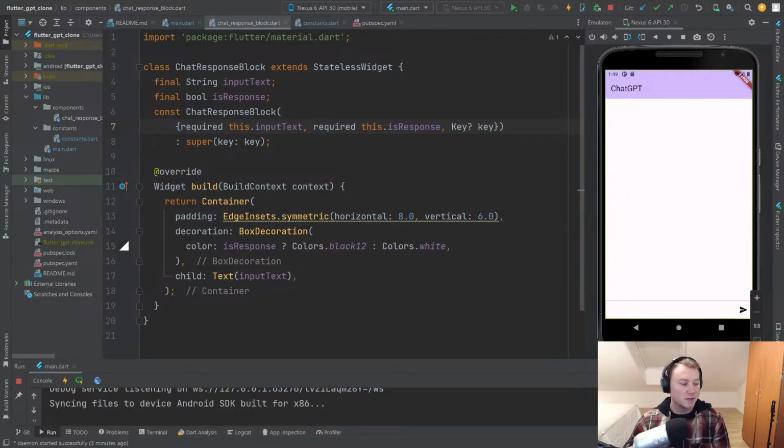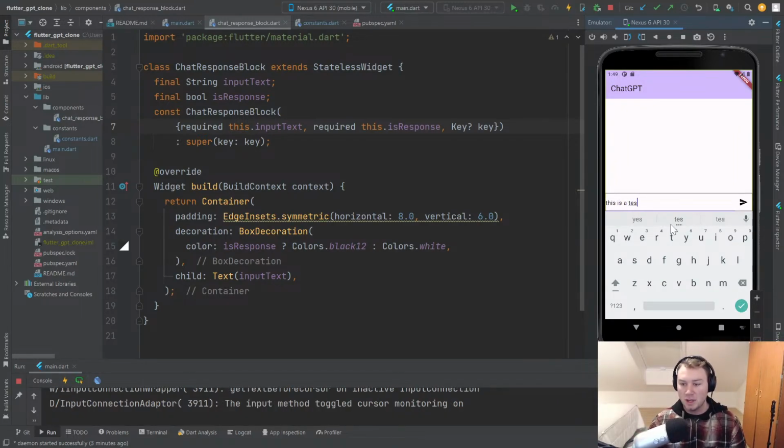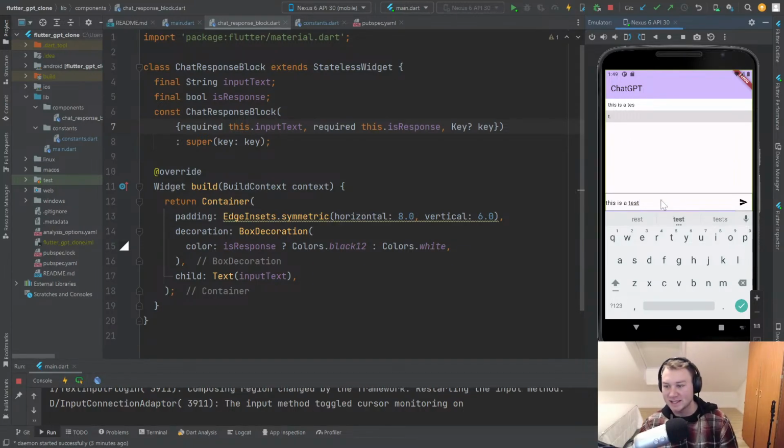All right, so in the last coding stream, what we did was we created this basic app where I can send a prompt. I can go ahead and send that. Oh, whoops. And then GPT will correct you when you misspell test.